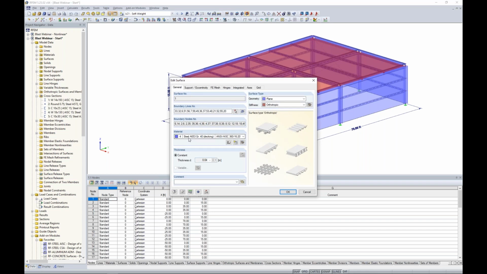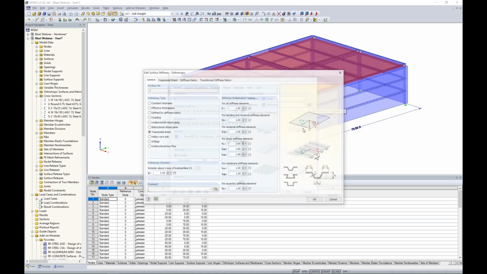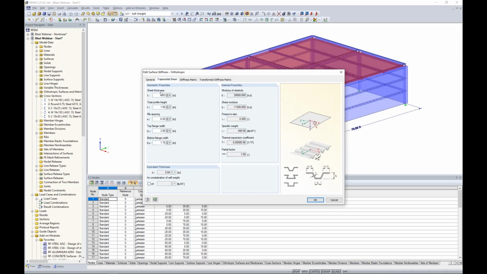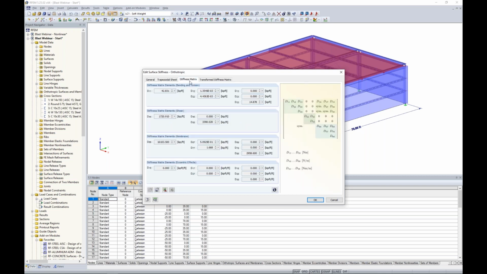And it's just a general steel A653 grade 40 material. When we go into the detail settings of this orthotropic stiffness, we'll see that I have set this to a trapezoidal sheet. What's convenient with this option is that under the second tab, I can simply put in the sheet thickness. I can put in some of the geometric variables for my ribs, including spacing and so on. And the program will automatically calculate my stiffness matrix for me.